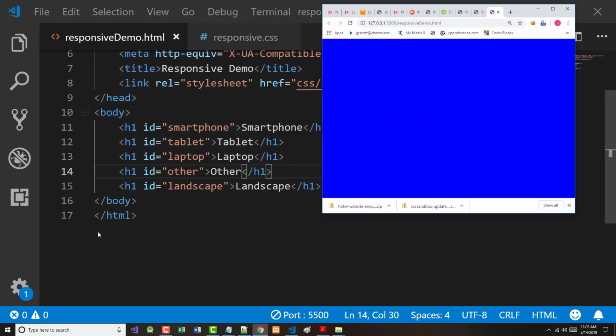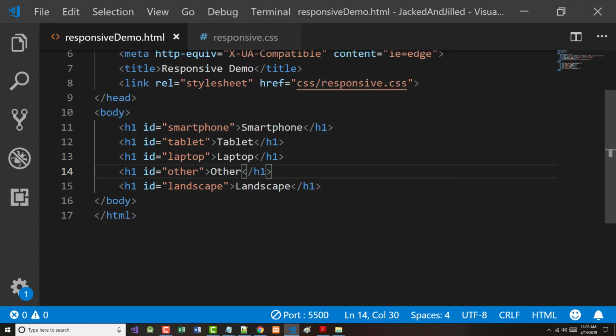Now, why isn't it showing my smartphone heading? I'm not sure. We'll have to look at that. Okay. H1 ID smartphone. I'll have to look for that. Okay. I want that to show. So what I'm going to do is pause for a minute, see if I can figure out what the problem is.